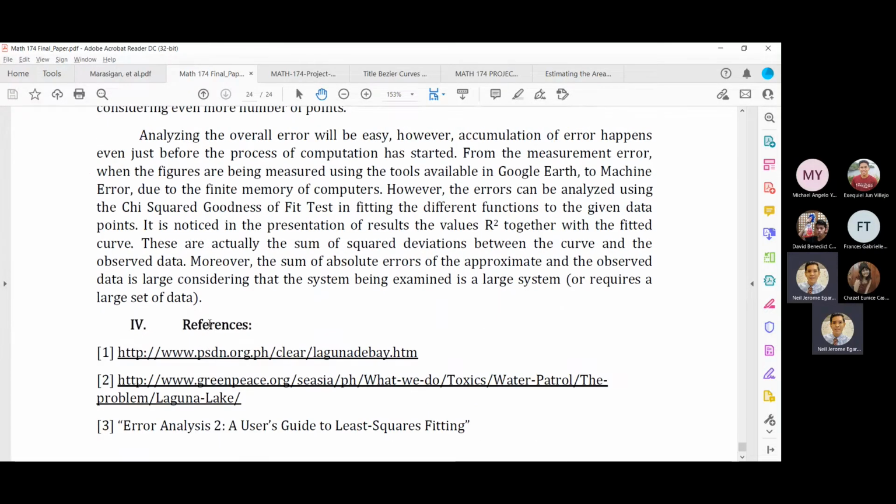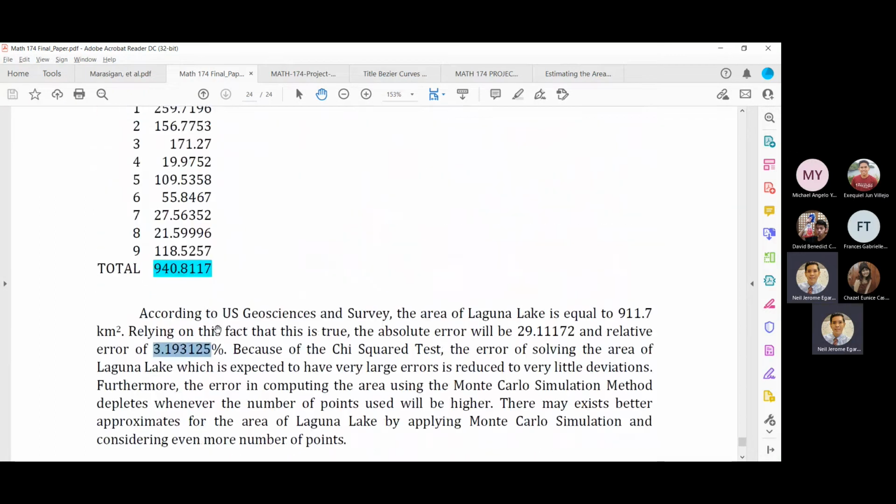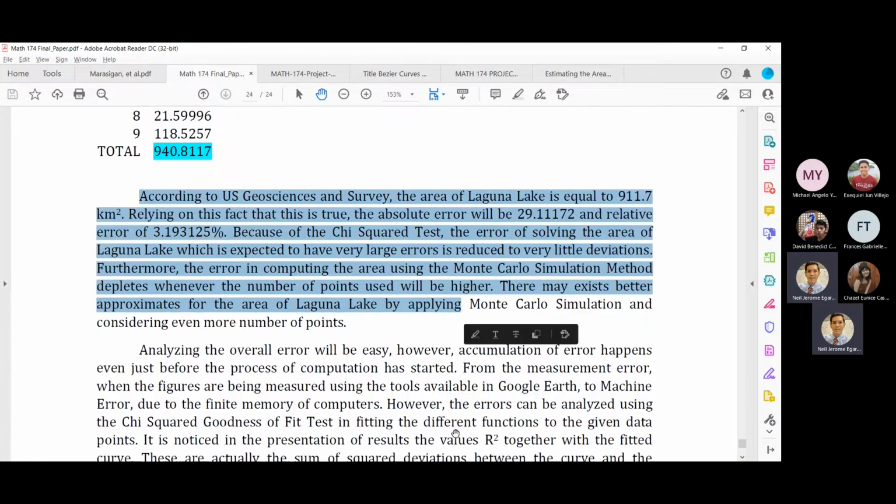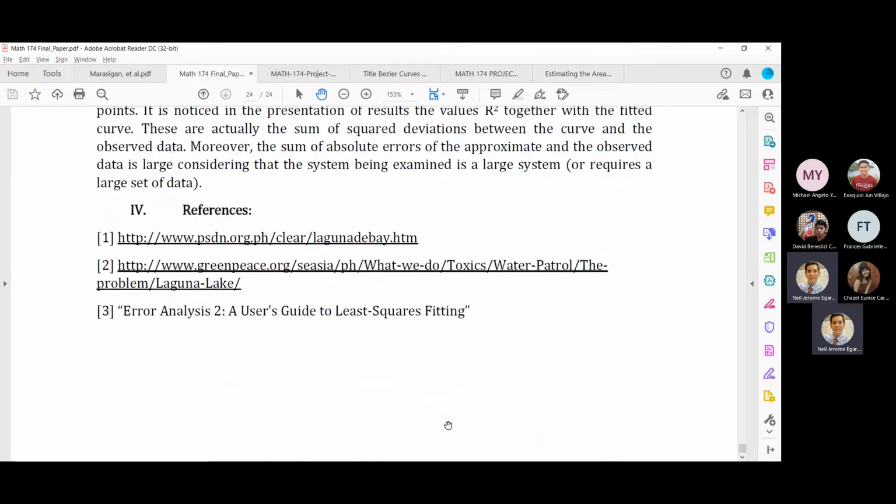And then, yeah. So, pwede nga ito ay nasa conclusion part na nila. Etong according to US Geosciences and so on. So, itong part na to pwedeng nasa conclusion section na. And then, of course, their references.